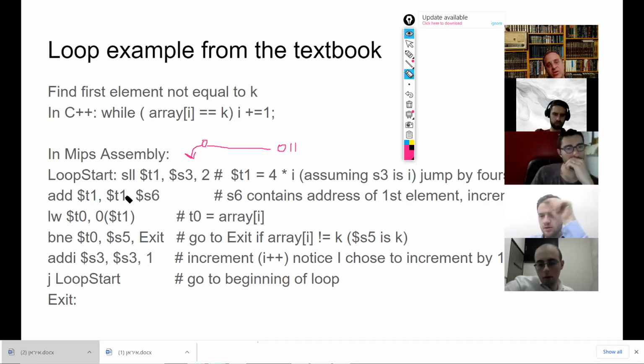We're going to add it to the address of the array. If the address of the array is 10 million, then I add my shifted result, which is, let's say, 12. I add 12 to 10 million, I get 10 million and 12. And then I've got T1, which is 10 million and 12. I can use it as a pointer.